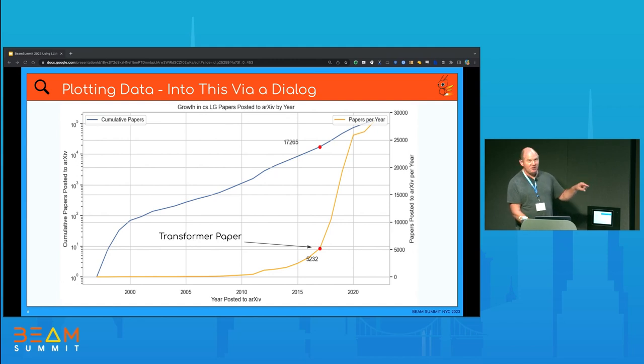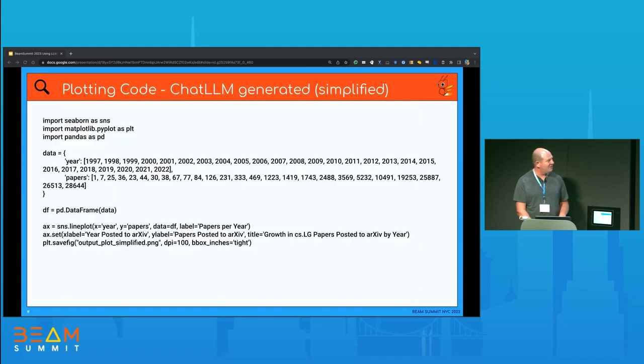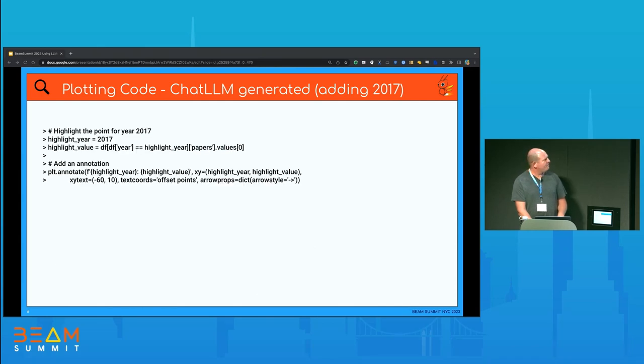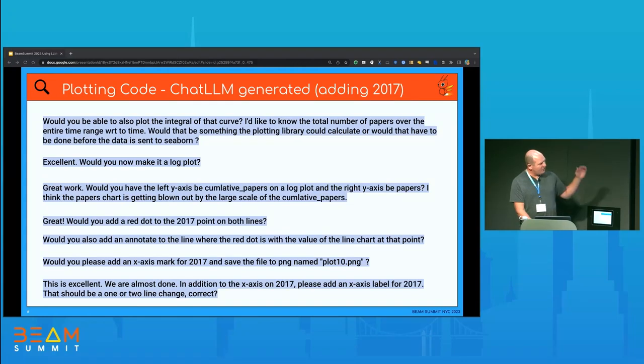Everything here was machine generated except for the thing that says the transformer paper. I did that in the slide deck. I gave it the code it had generated before. Everything in that chart was derived from this, and this was completely machine generated. I then asked it to modify the chart so I could see 2017. It gave me this. I then went through this series of prompts to generate that final chart. This was all basically a dialogue where I would get a result back, it would give me the code, I'd evaluate the code, and I'd ask it to change it.